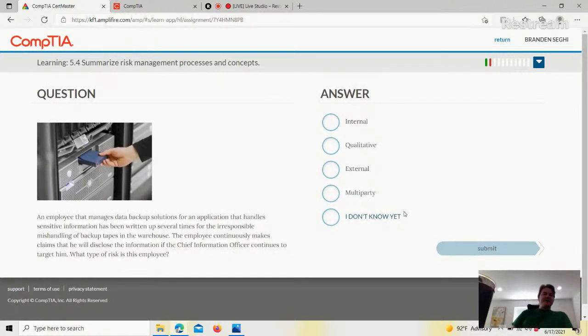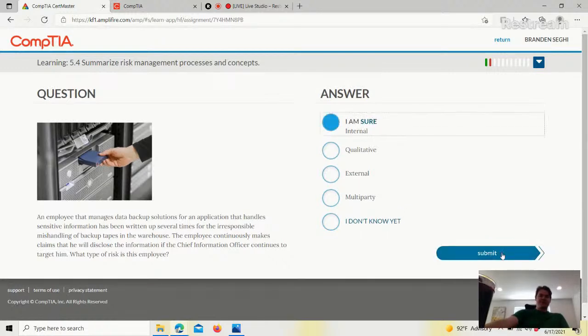An employee that manages data backup solutions for an application that handles sensitive information has been written up several times for the irresponsible handling of backup tapes in the warehouse. The employee continuously makes claims that he will disclose information if the chief information officer continues to target him. What type of risk is this employee? An internal risk?